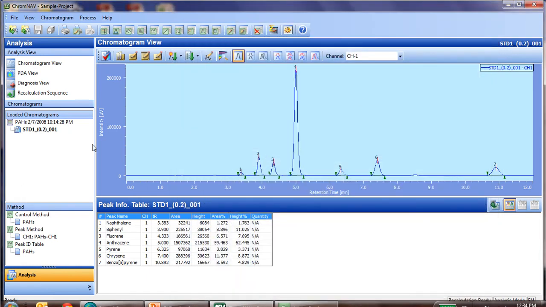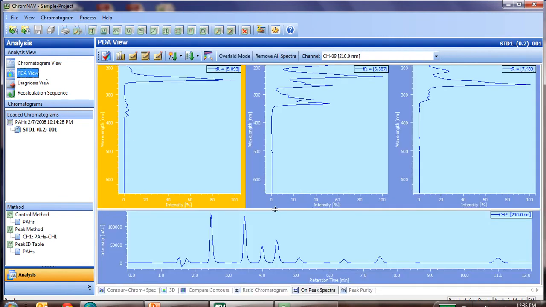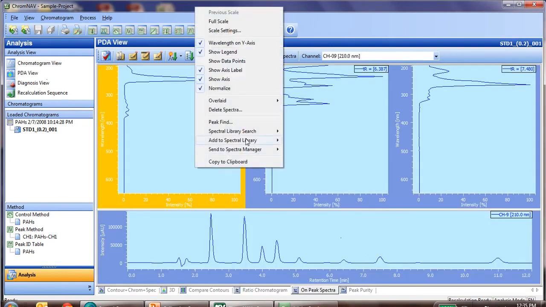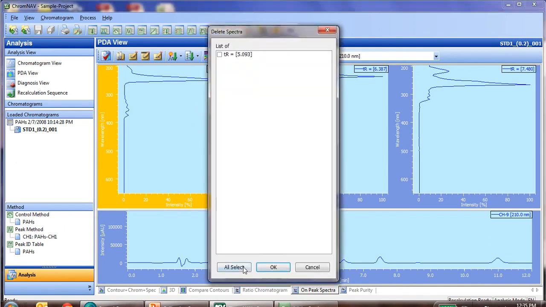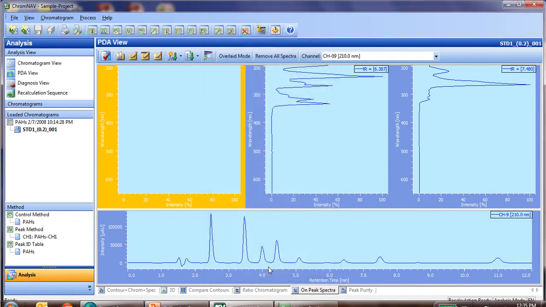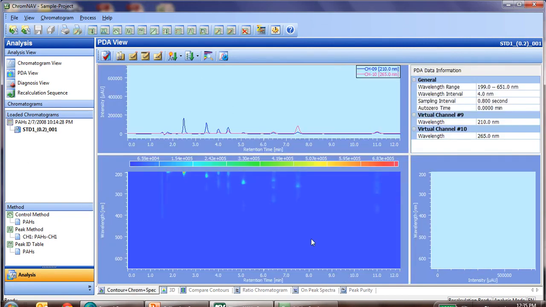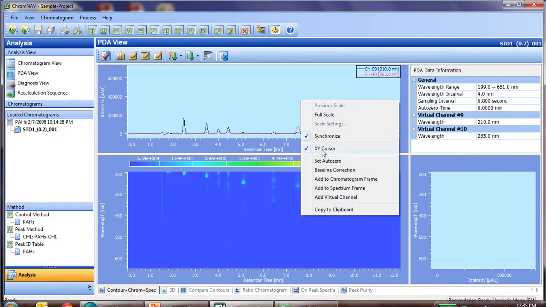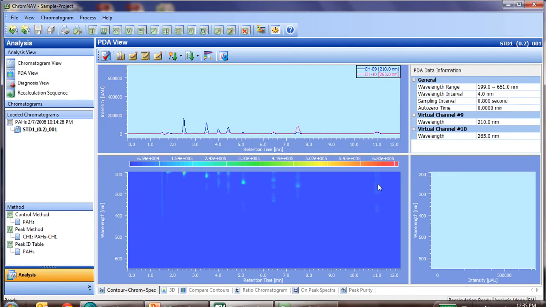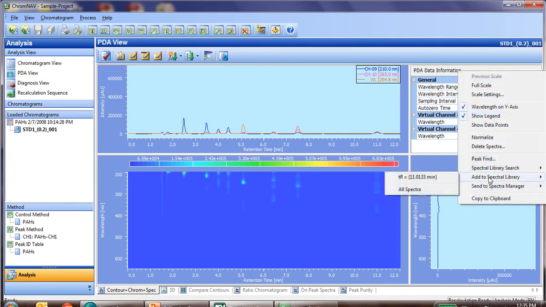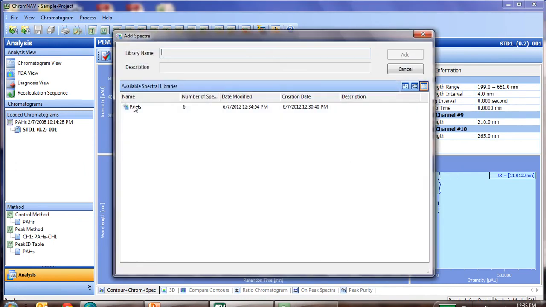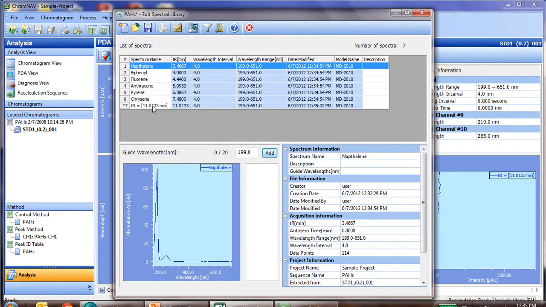And we can close. Now if we wish, let's just add that very last one just to complete our spectral library. So we'll delete the very first spectra, or to show you another place to put it in, if we go back to the contour, chromatogram, and spectra section, make sure our XY cursor is checked, and now we can simply check right there, and now our spectra of our last peak appears on the right. We can right click and add to spectral library, and now we have our last peak.